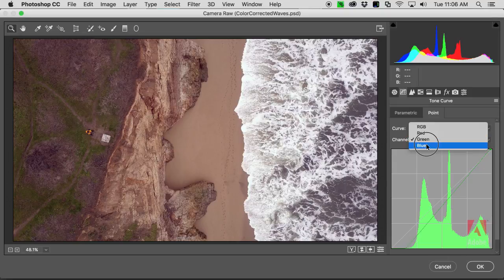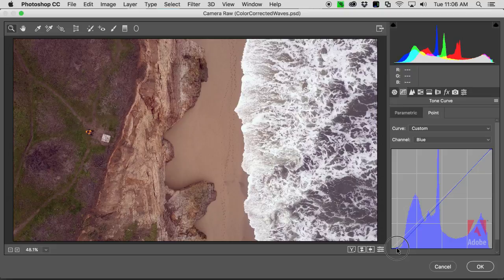Let's finish off with the blue values here. Once again, don't be afraid to move it way to the right and to the left until you find the exact position for it, getting rid of that color cast to your image.